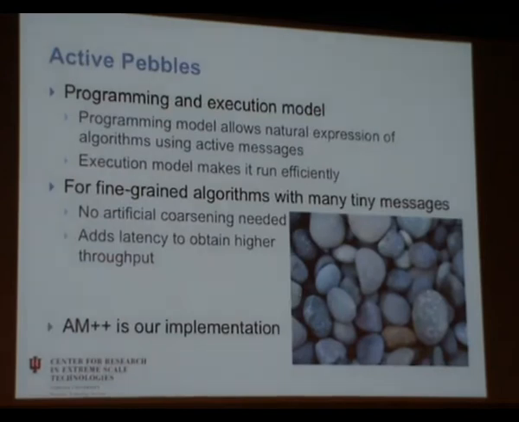And so our variation on generalized active messages designed for graph and irregular applications is called Active Pebbles. Active Pebbles is a programming and execution model that's designed to allow the natural expression of these fine-grained applications while still running efficiently on large machines. And so here at the user side, you don't have to coarsen your applications artificially. You can send individual tiny messages to tiny objects, and the execution model takes care of that.